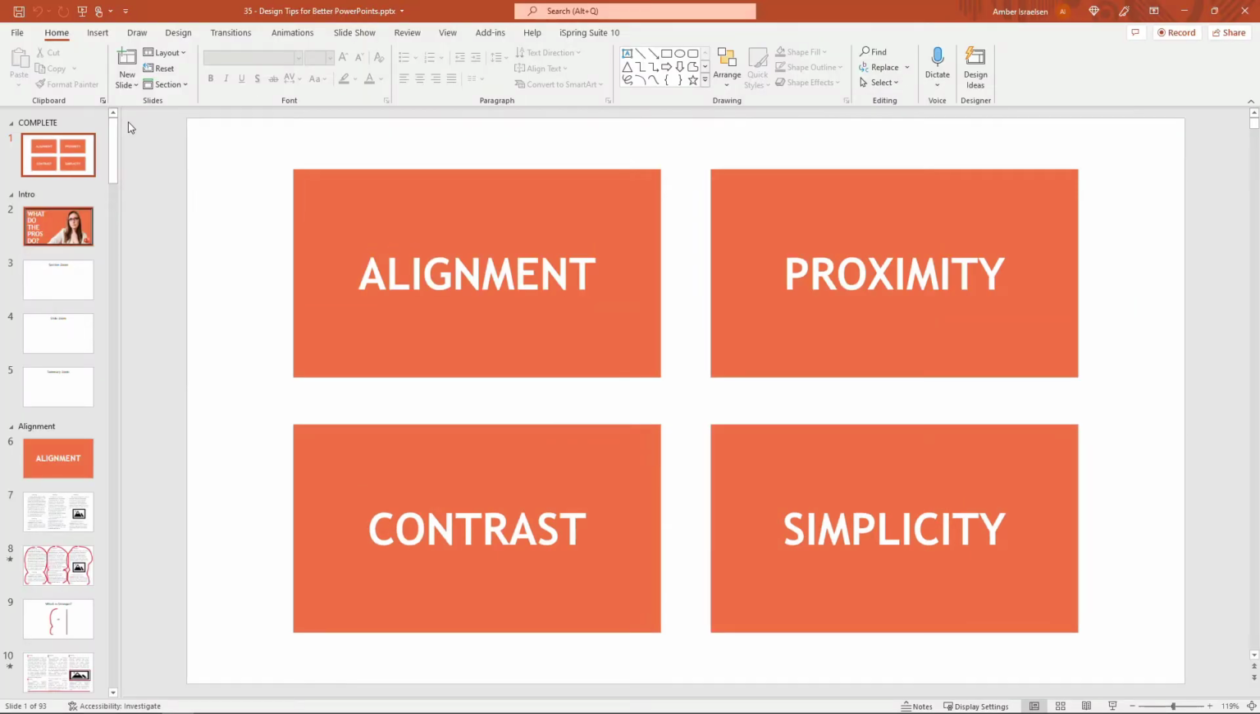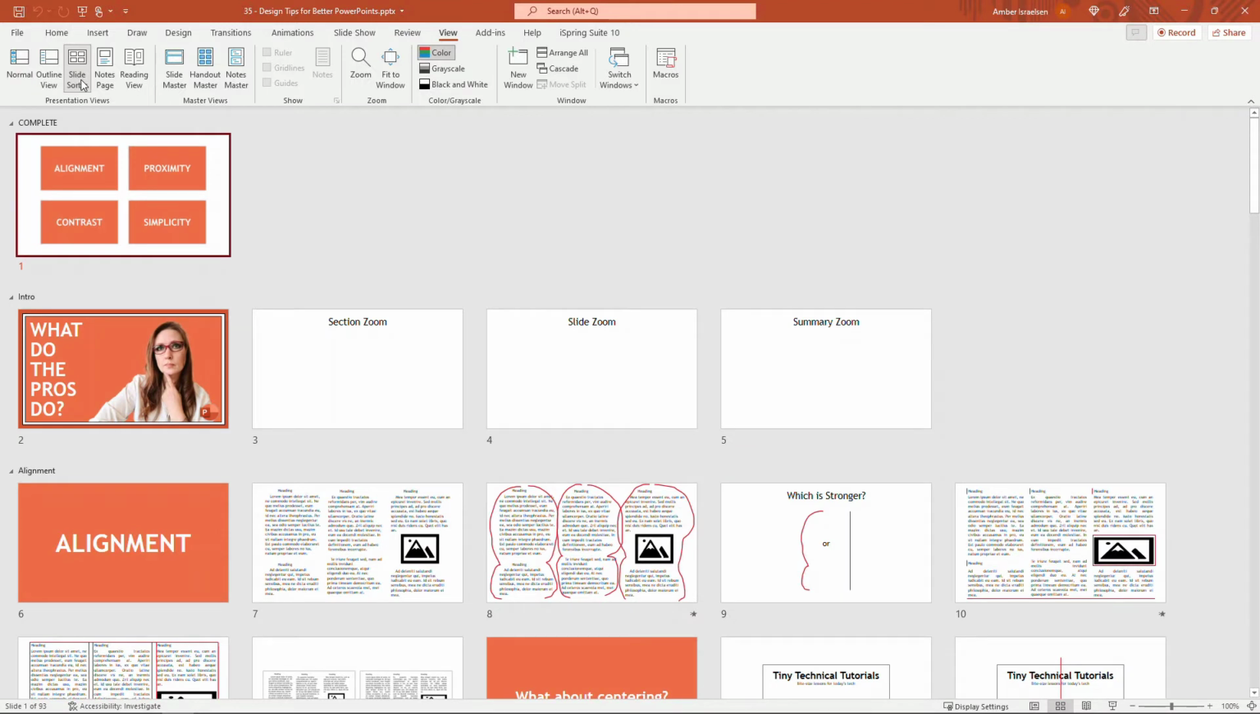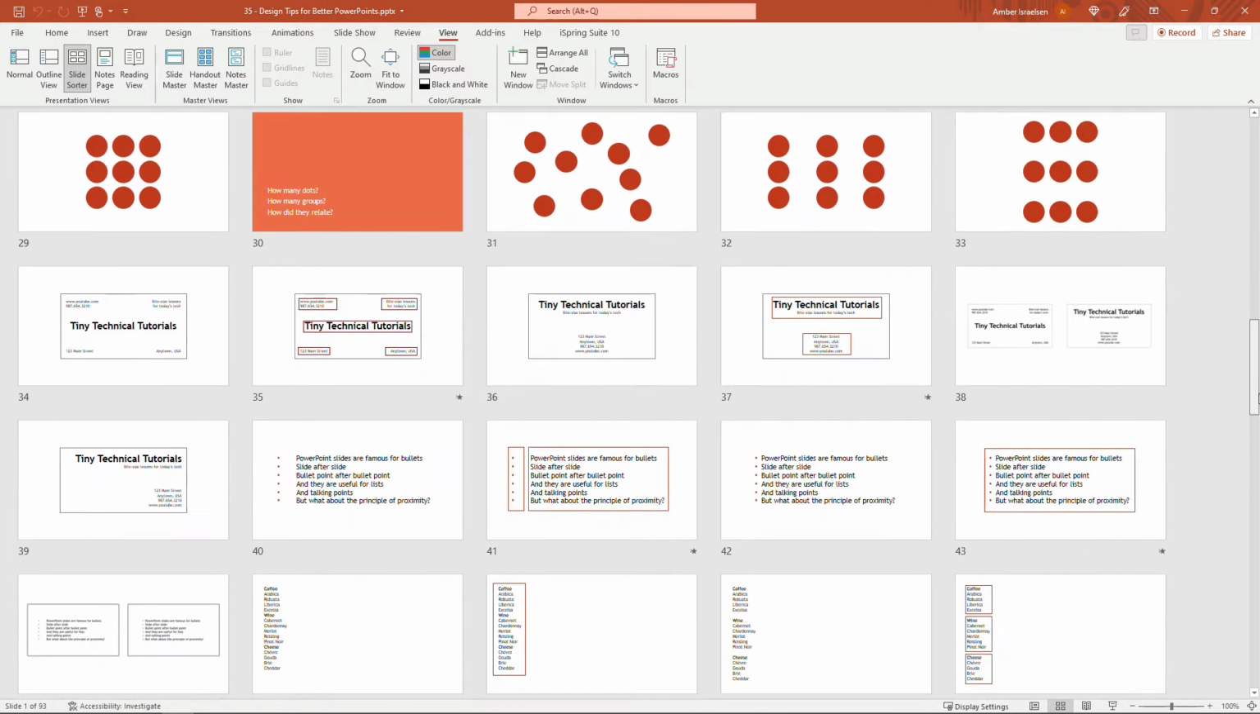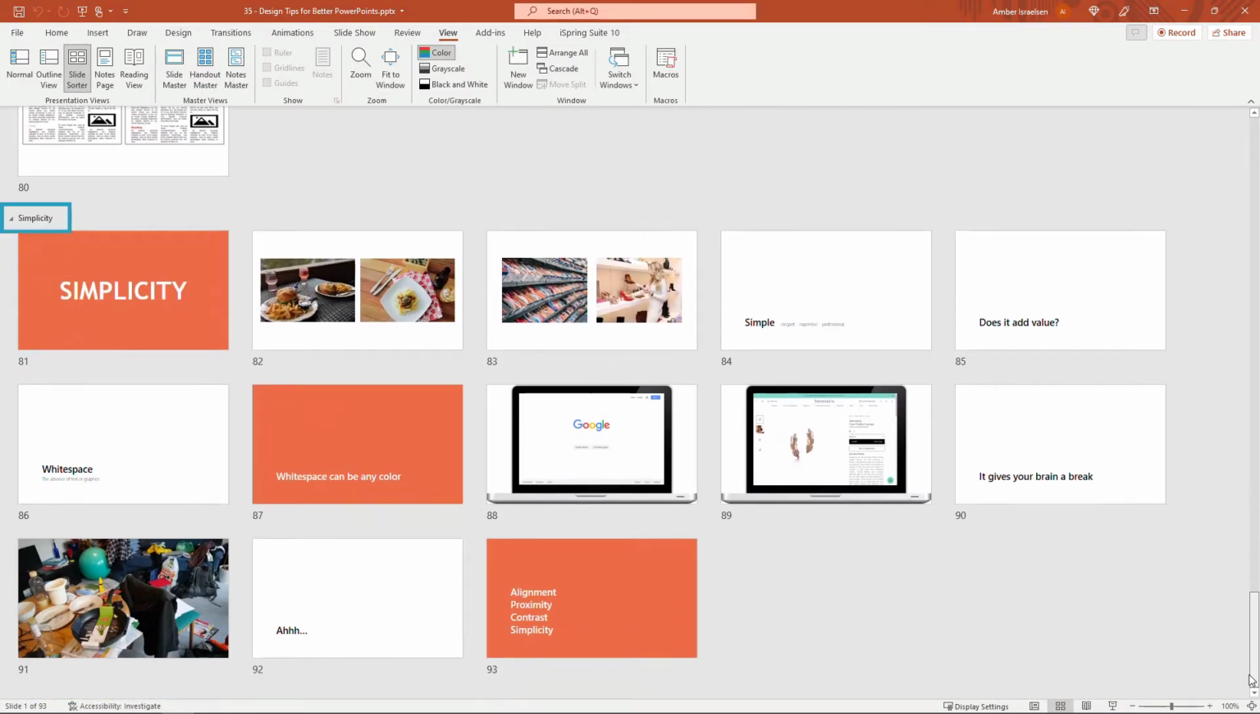This is a deck that I used for another video about PowerPoint design tips, so shameless plug for that with the link above. But let me show you what we have going on here. I'll come into View and the Slide Sorter View. I think that's the easiest way to see this. So I've got 93 slides here, a few different sections: intro, section about alignment, proximity, contrast, and simplicity down here at the end.